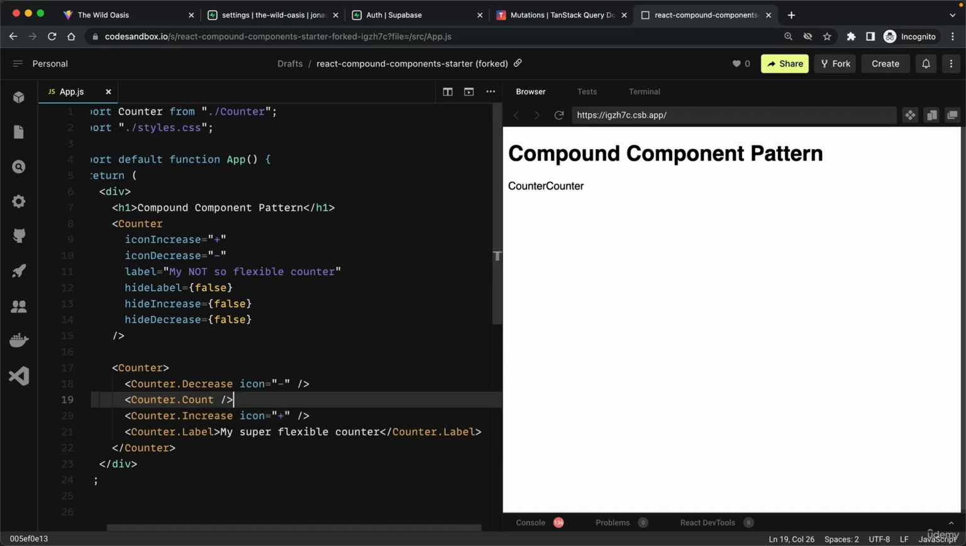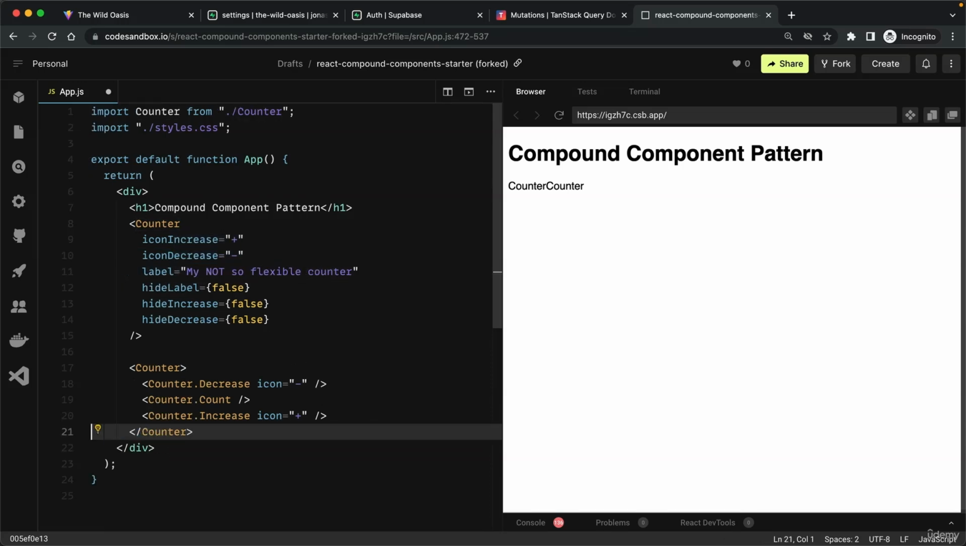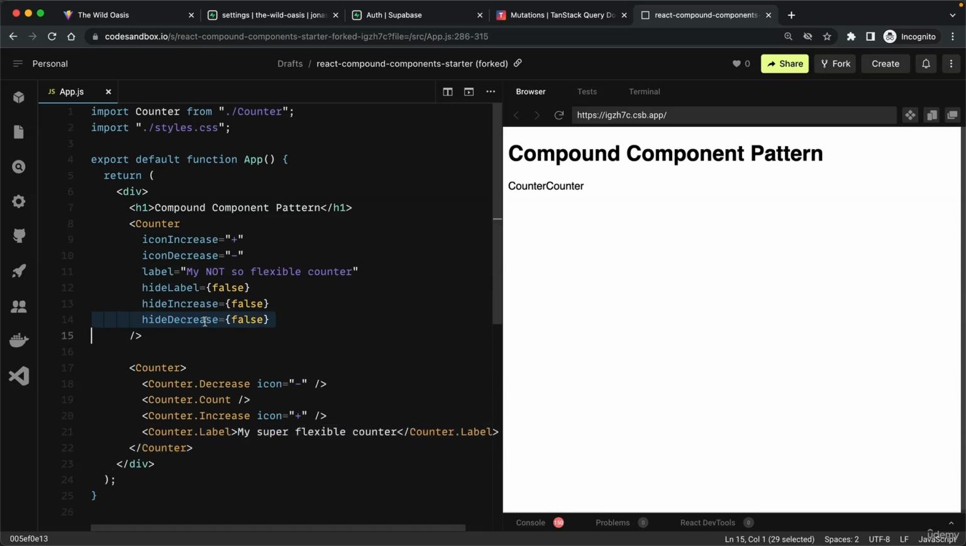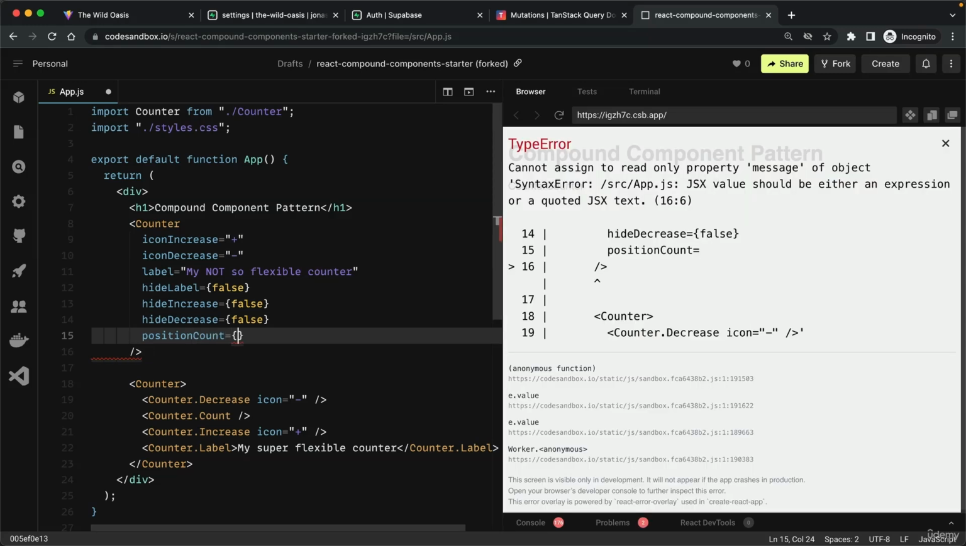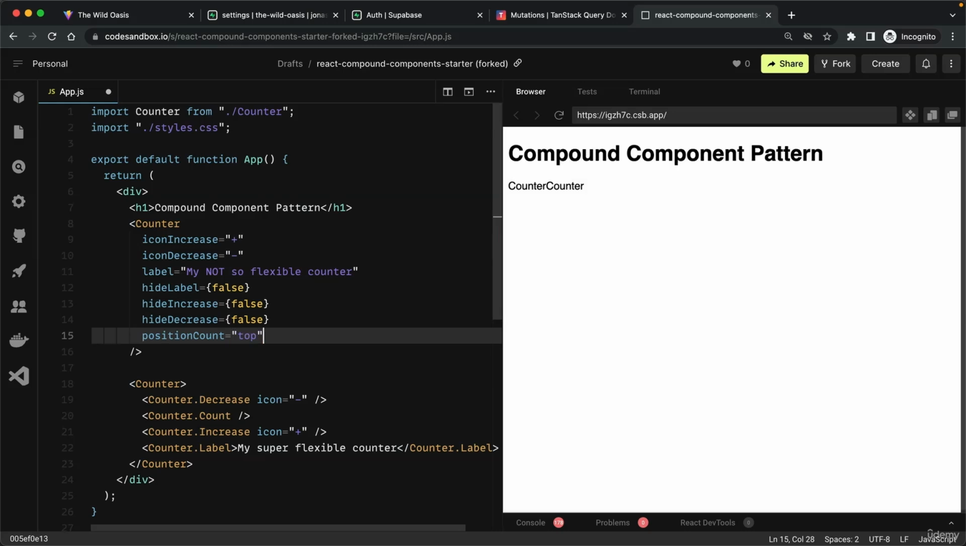And the alternative to doing this would be to create tons of props to exactly configure the component as we want it. And so that would then create a so-called prop explosion like we have it here. So here we pass in all these different props for all these things. And then here we, for example, have this one to hide the label, while here we could simply delete this or just simply not write it at all. Or we have hide increase or hide decrease, where again, here we would just have to delete this. And of course, this wouldn't even be enough. So we might have to also define something like position count or something like this. And then here, maybe we have to write top.